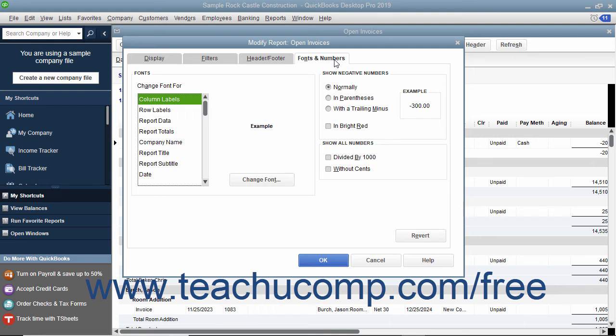You can click the Fonts and Numbers tab in the Modify Report window to set the display of fonts for the report sections shown in the Font section on this tab. You can also set the display of the report's number values in this tab. To set the font used for a report section, select the report section to format from the Change Font For list. The current font used to display the selected section appears to the right of the list.